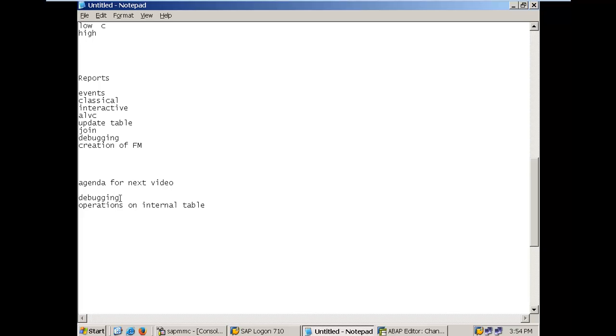So the agenda for the next video would be ALV report, and then some of the debugging concepts, because now it's important to learn debugging so that you can see the flow of your report, how it's actually working at runtime. Till now we are just writing the code and trying to see the output, but tomorrow we'll try to debug the report and see the flow, how the data flows from one subroutine to another, and how it goes to the output. That is something we'll try to do tomorrow.